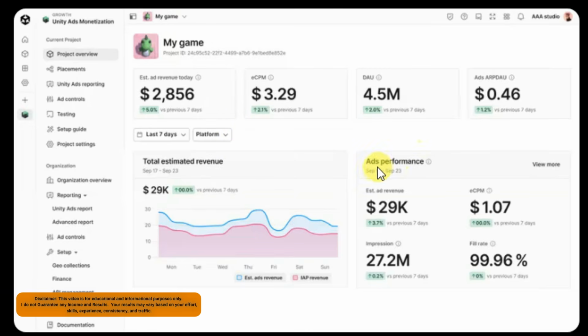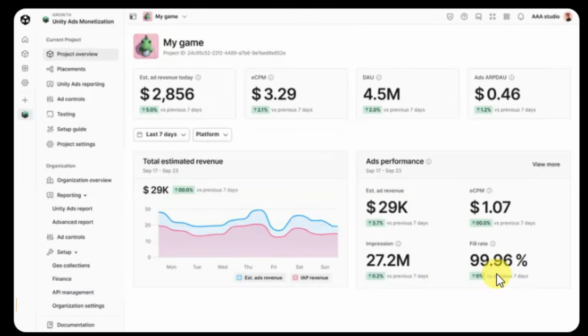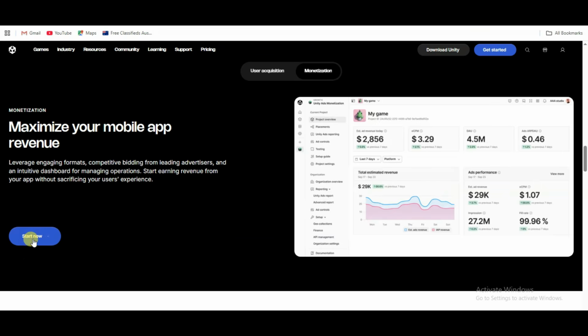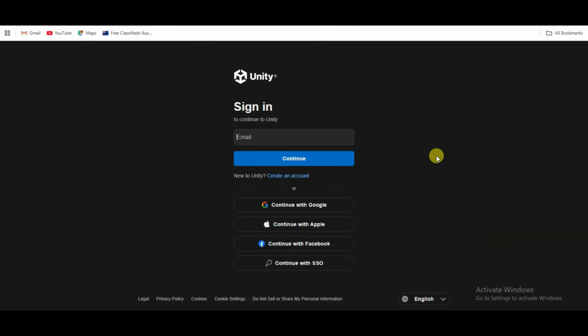Here you can see ads performance. Here you can see revenue. Here you can see eCPM. Here you can see impression. Here you can see fill rate. Let me show you how you can use Unity ads. You can click on Start Now button. It will then take you to this page.